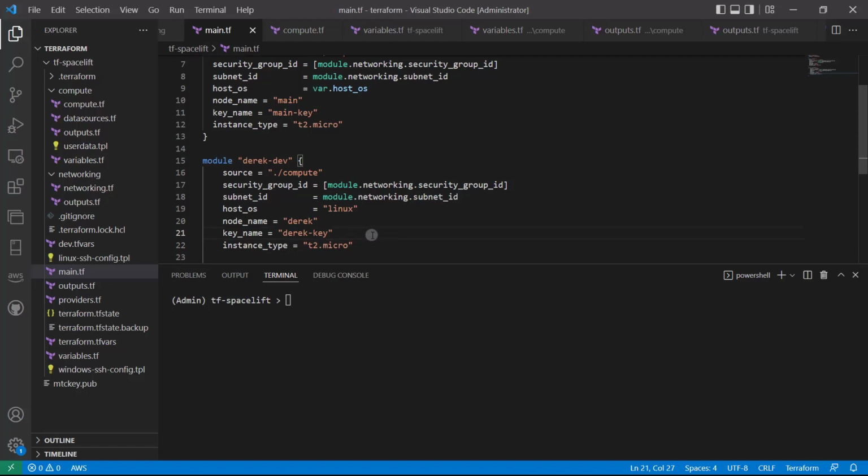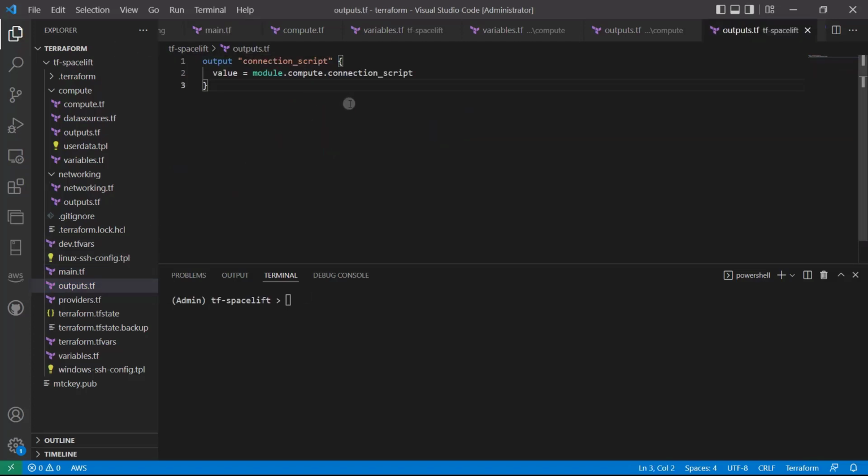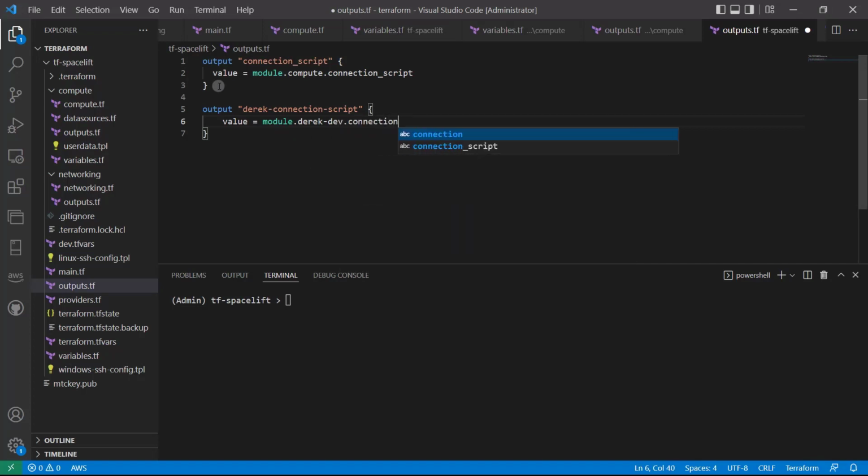Now there's one more thing we need to make sure we do, and that's add the output for this module. So head into outputs.tf, and what we're going to do is just give this a different name. So the output could be derek_connection_script, just like so. Open and close those braces, value equals module.derekdev.connection_script.